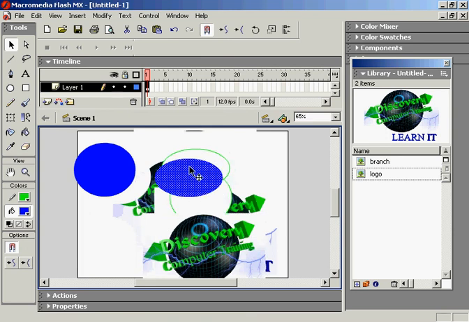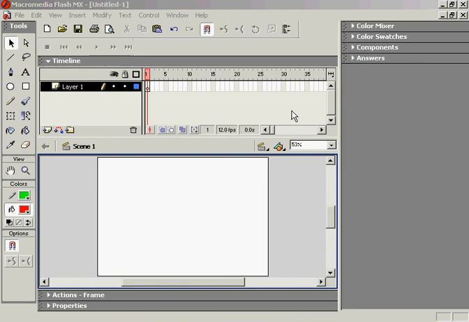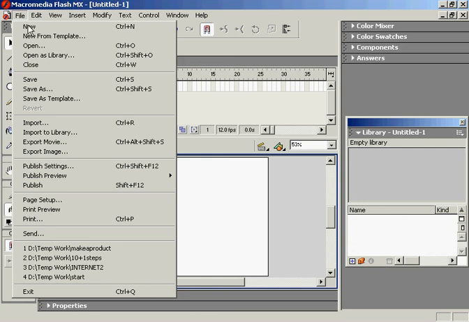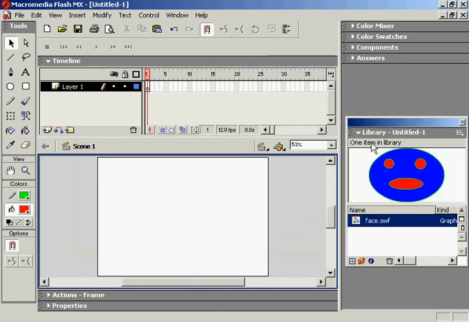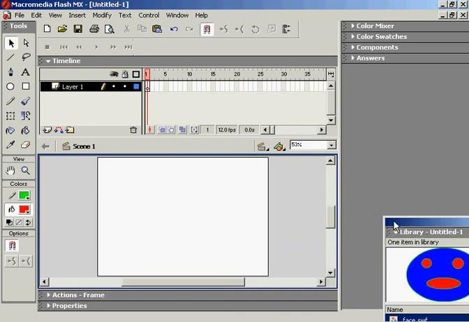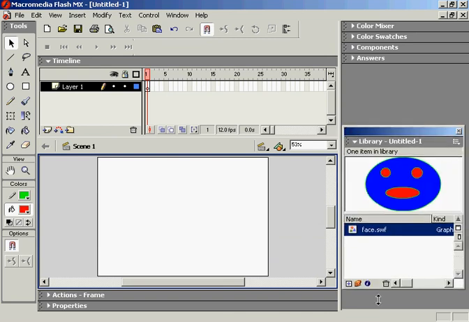One other type of image that we're able to import into our Flash is a vector image. So I'm just going to select our vector image. I'm going to import it to the library, and here's our vector image. It's just called a face. It's going to be a simple happy face. We can see that this is the image.